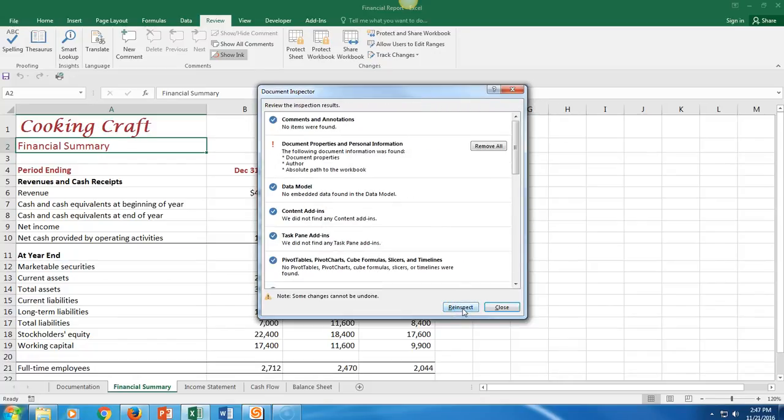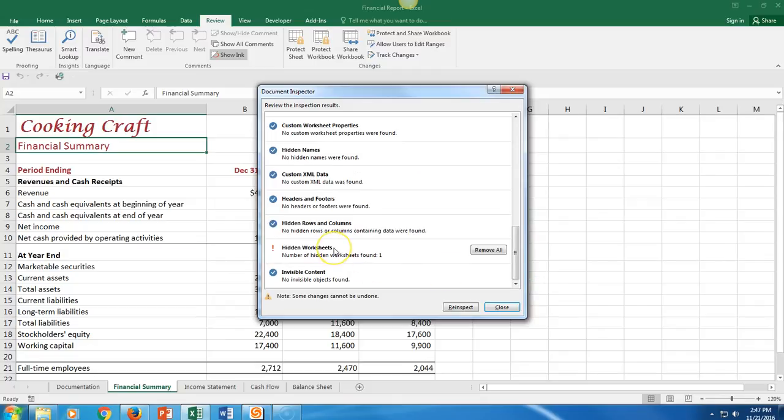Step number 8. Scroll down the Document Inspector dialog box to the Hidden Worksheets. It's right here. Go ahead and click the Remove All button. And you did it. You got rid of it, and go ahead and click Close.